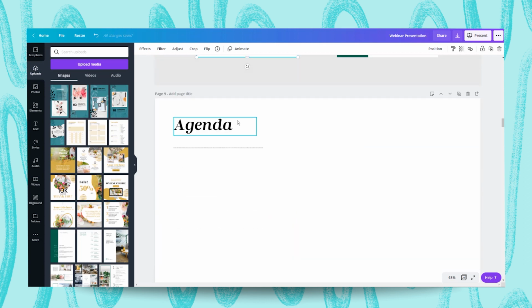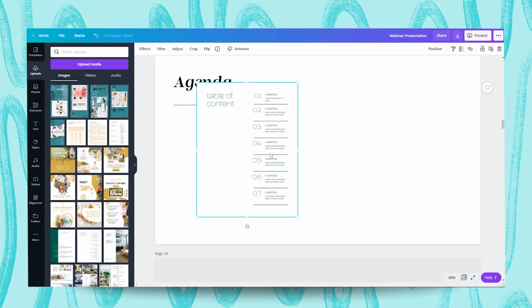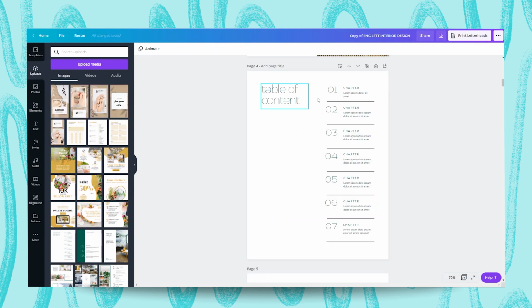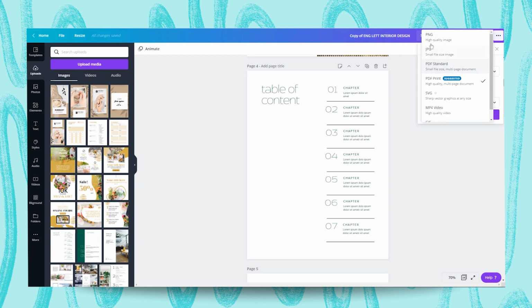I copy and paste these screenshots onto a new page. You need to remember that if you have your PDF design in Canva, as I have, first you need to download your pages as PNG or JPEG files. It's very important because you need your pages to be images, not PDF.